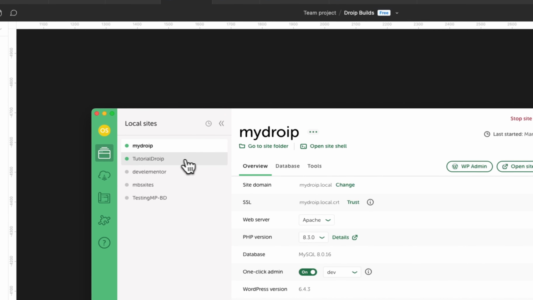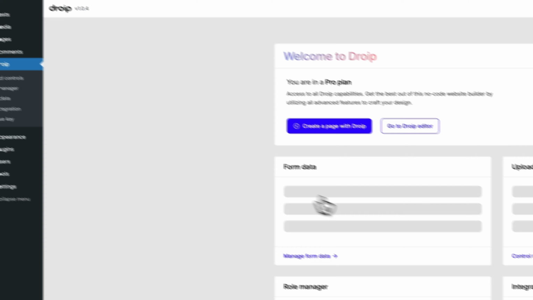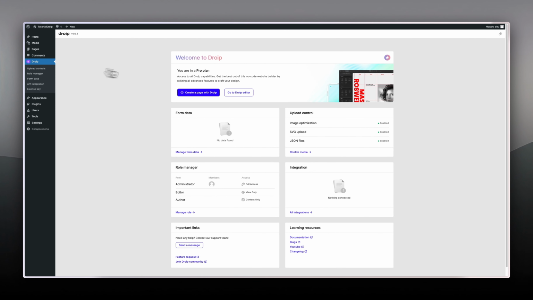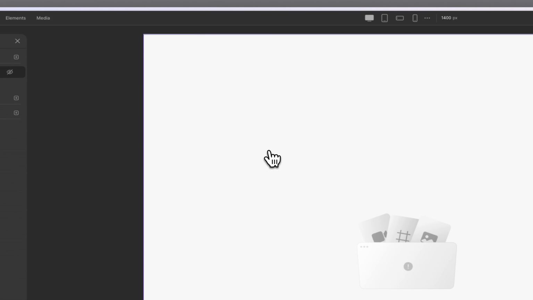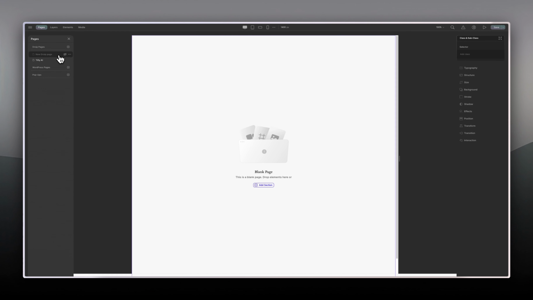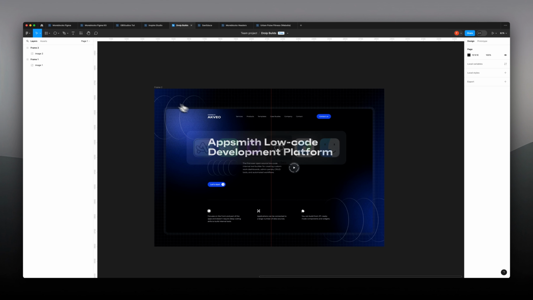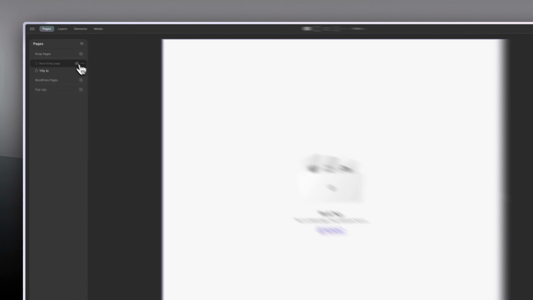So I'm going to use this one, open up in admin. All right, and over here I'm going to create a new page inside the Droip builder, so create page with Droip. It opens up a new page for me. One thing that I want to do is give it a name. The name is AKVEO. That's the name that I'm going to give.